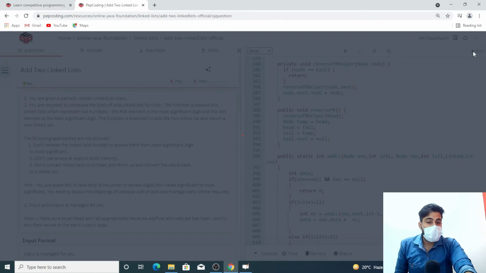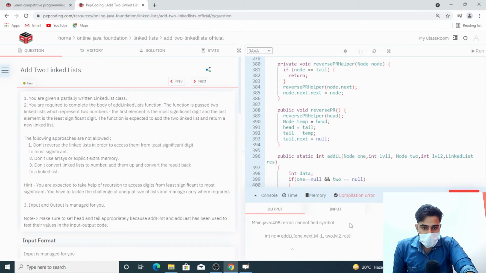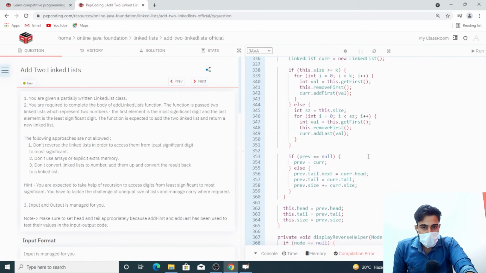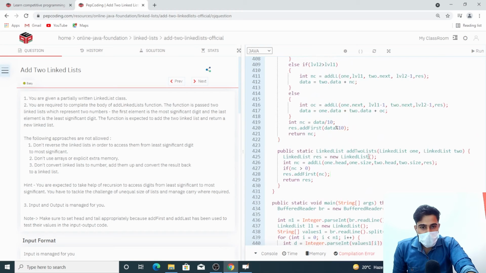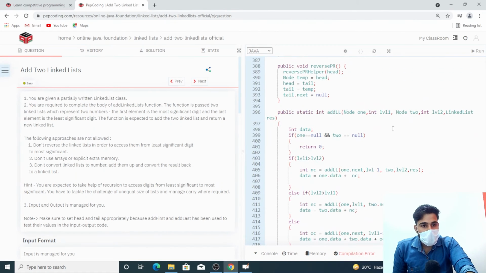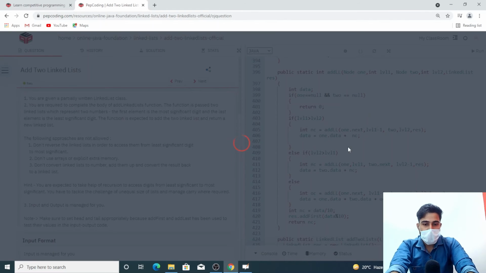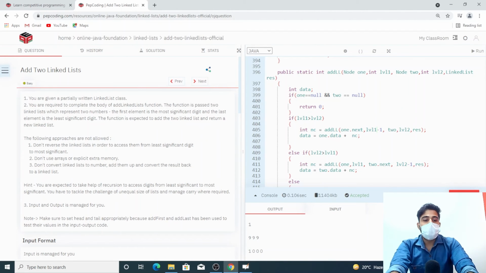Let's try to run it and then we figure out how it is working. So we get a compilation error. It is saying cannot find symbol, that is LVL. Let's see what we have written. We have LVL1 and LVL2, and we have passed LVL. Okay, it is LVL1 minus 1, LVL1, LVL2. Let's try to run it again. Yeah, it is accepted. Let's try to submit it.